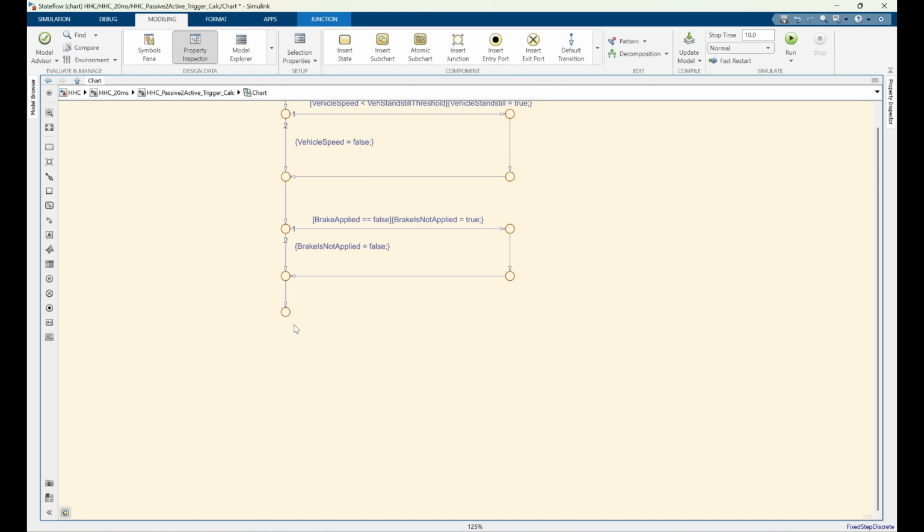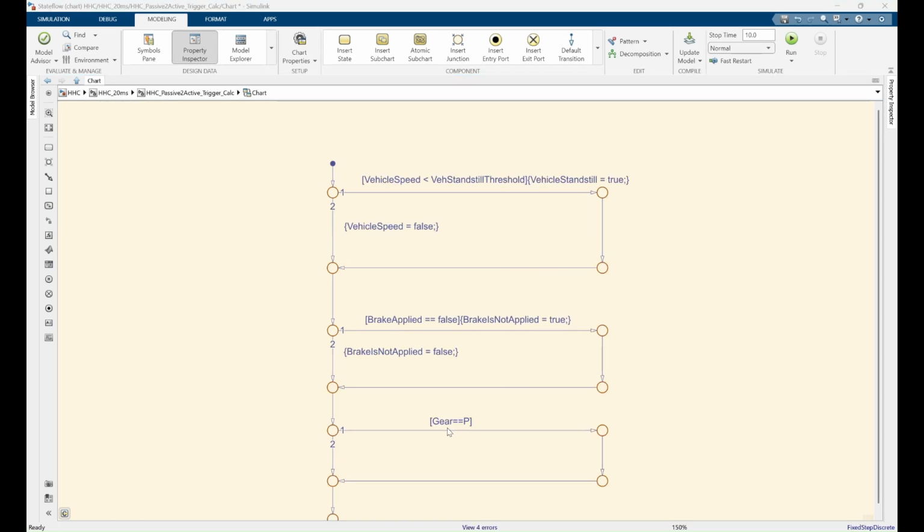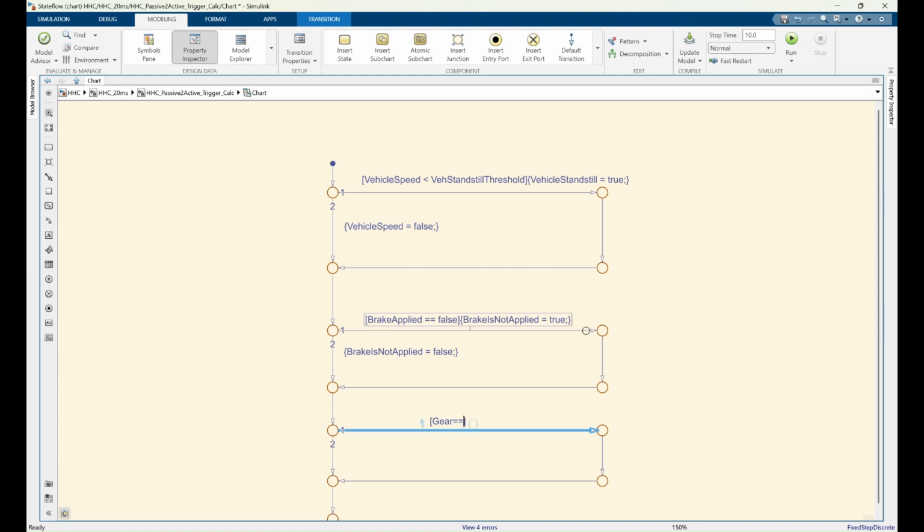And in our third condition, we have to check the gear. So we need to check two things, right? One is the gear and the other one is the slope. So here we'll check the gear first. The gear is a P gear. So we cannot write the enumerated value like this. If you want to compare the enumerator signal against the enumerator constant, first we have to provide the data type over here.